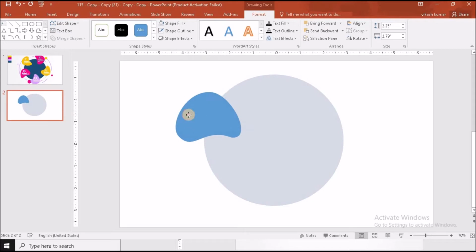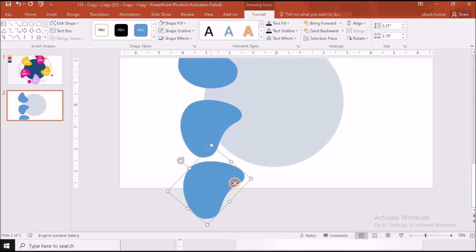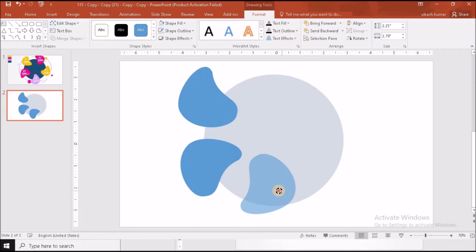Now rest with this particular shape, so I'm going to adjust it like this. You have to put it over here. Okay, now press Ctrl D to make a duplicate copy of this one. Just rotate it as per your choice and put it over here. Again press Ctrl D and put this over here. Make sure that it looks perfect. The alignment and the placement of the shape should be proper.